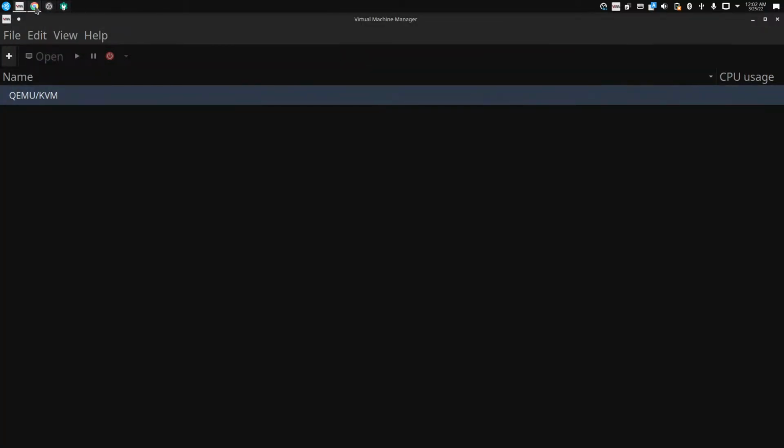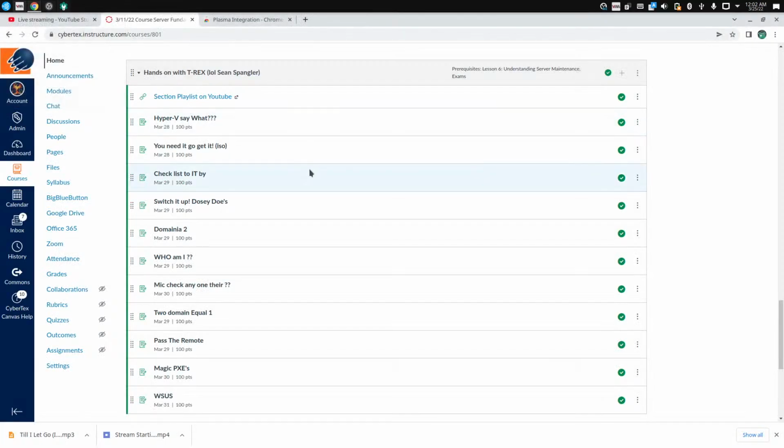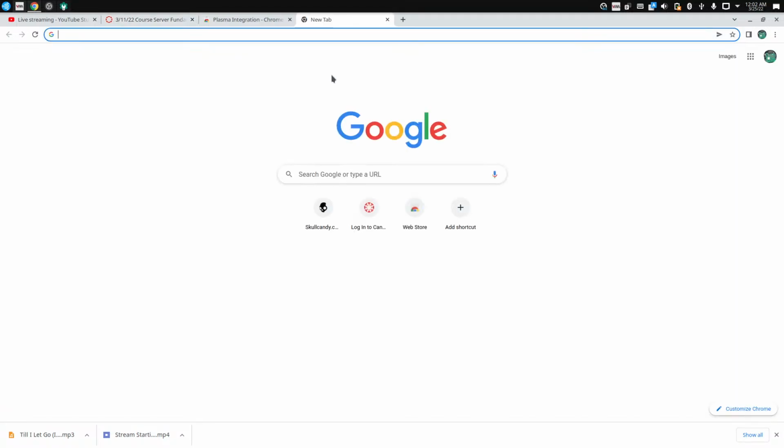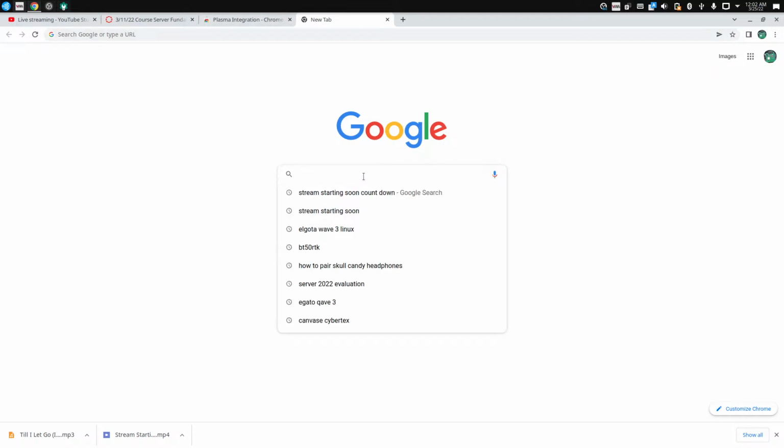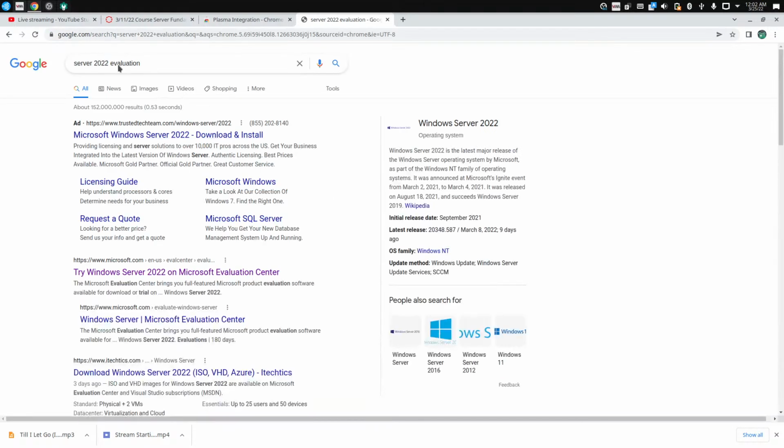All right, cool. So, we will be doing Hyper-V Say What. This is where we adjust some stuff in Hyper-V, but first we need to build our lab. So let's get our lab going. We're going to need the Server 2022 evaluation. We're just going to open a new tab up here and do a quick simple search, Server 2022. You can see right here, I already have it, Server 2022 evaluation.